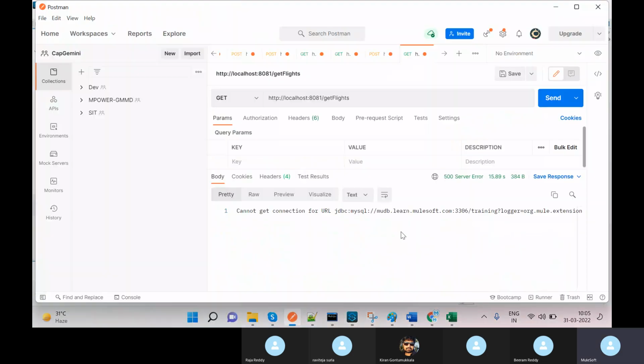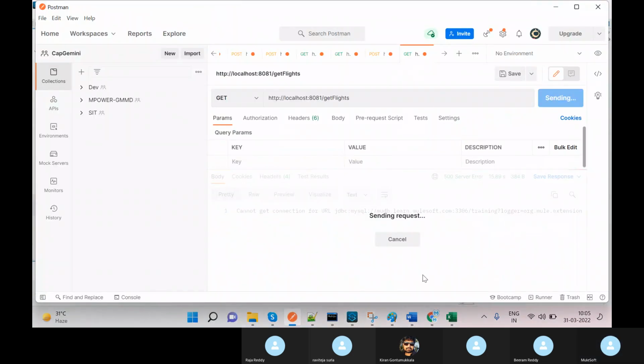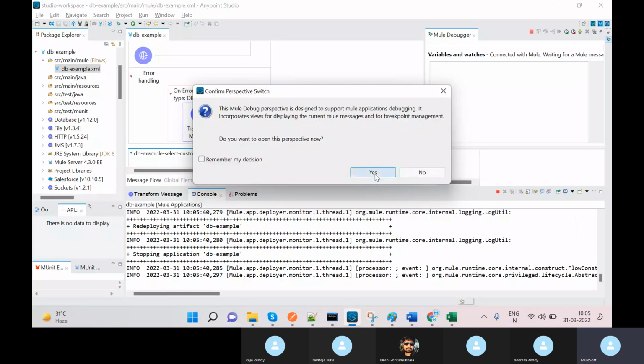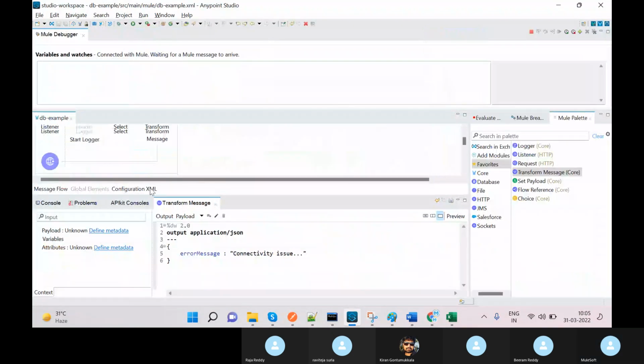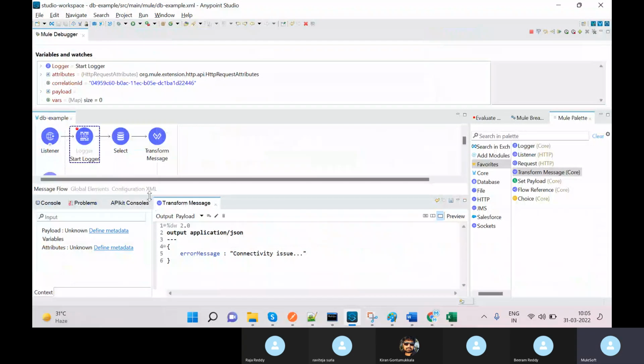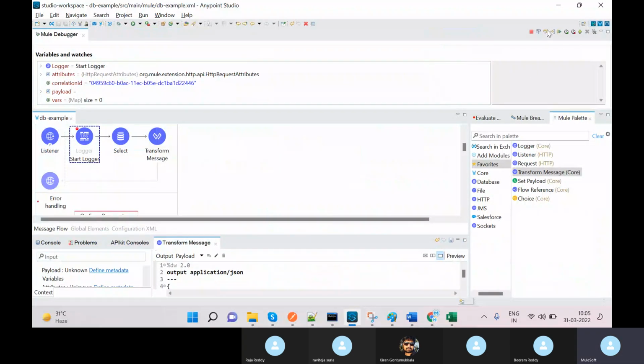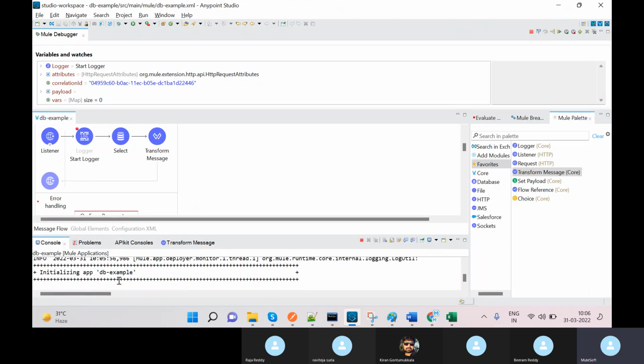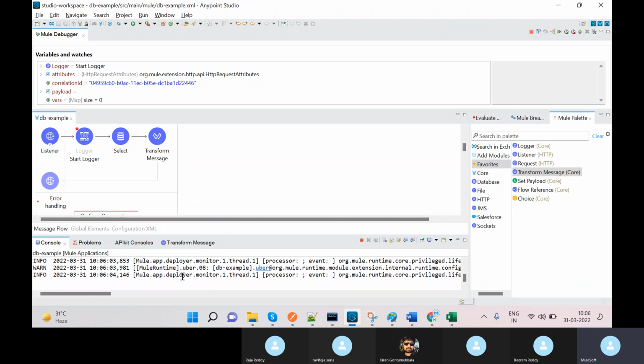Okay, let me hit this application. Again, it is running in debug mode, right? Now you can see first my flow is coming here, and after that the DB. What happened? Why is it taking so much time? It is still redeploying.